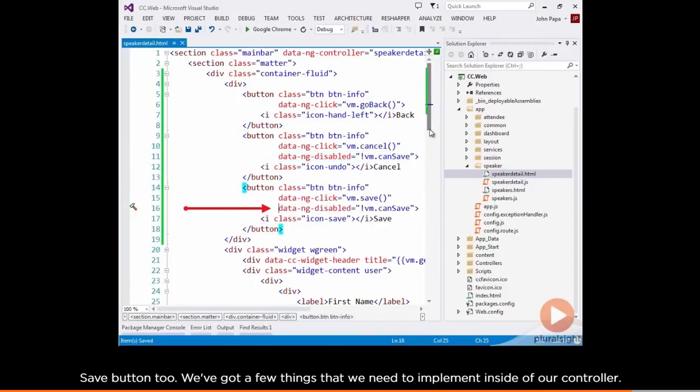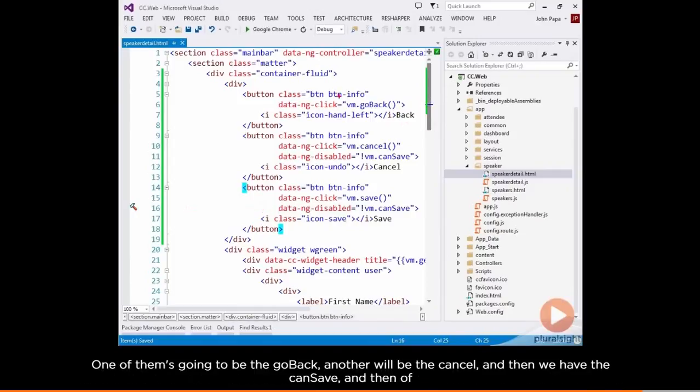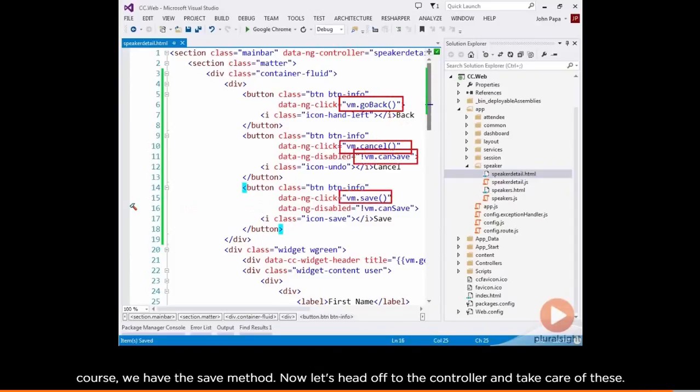So we've got a few things that we need to implement inside of our controller. One of them is going to be the go back. Another will be the cancel. And then we have the can save. And then, of course, we have the save method. So now let's head off to the controller and take care of these.